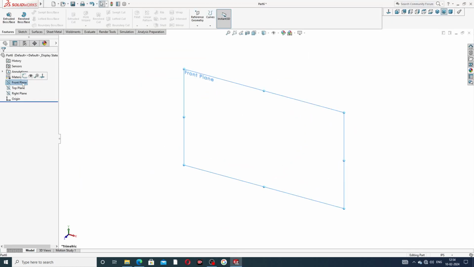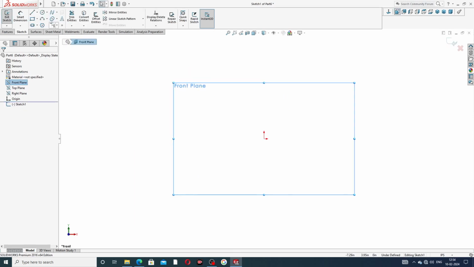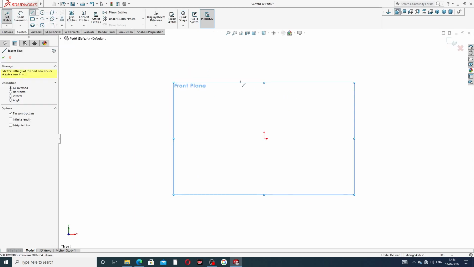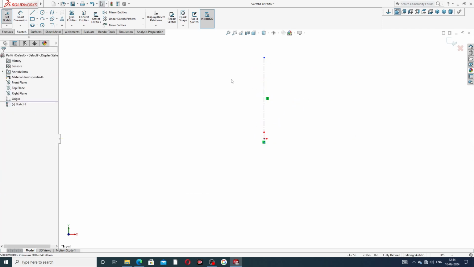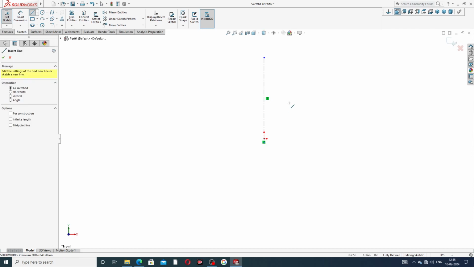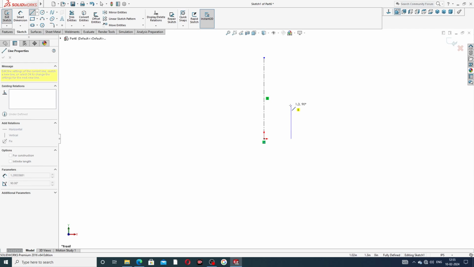At first select the front plane. A center line is drawn here. Okay, draw a center line like this. Okay, draw a line, this line and this too.